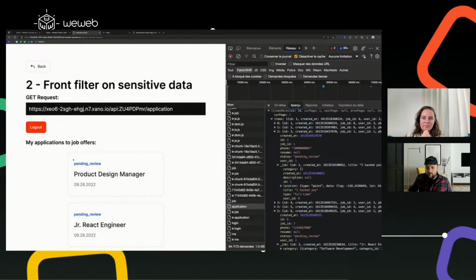But when you have a lot of data, or if you have sensitive data, the filter must be on your backend side, and your web application should only load this data. So this is the second one.